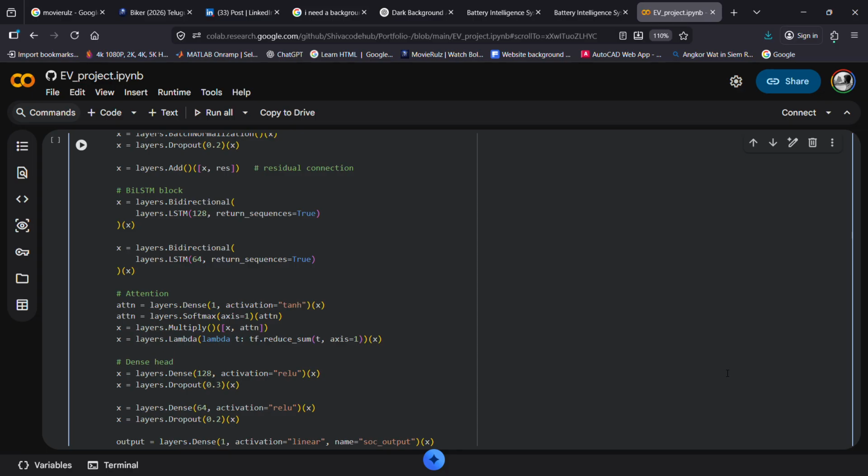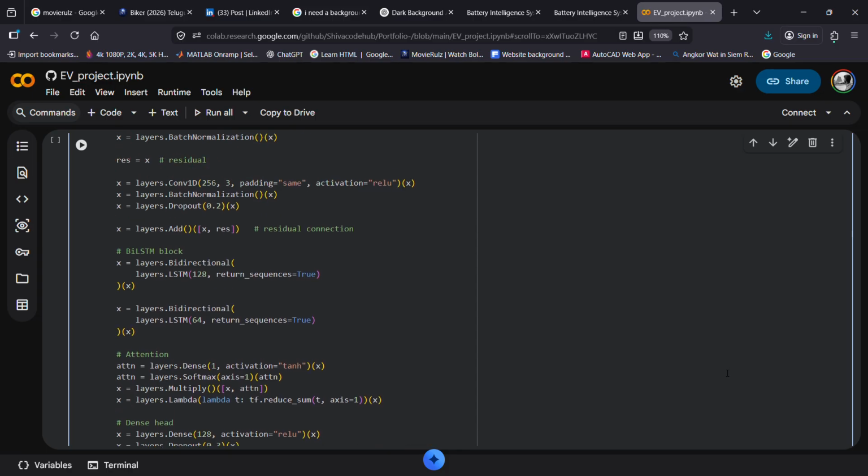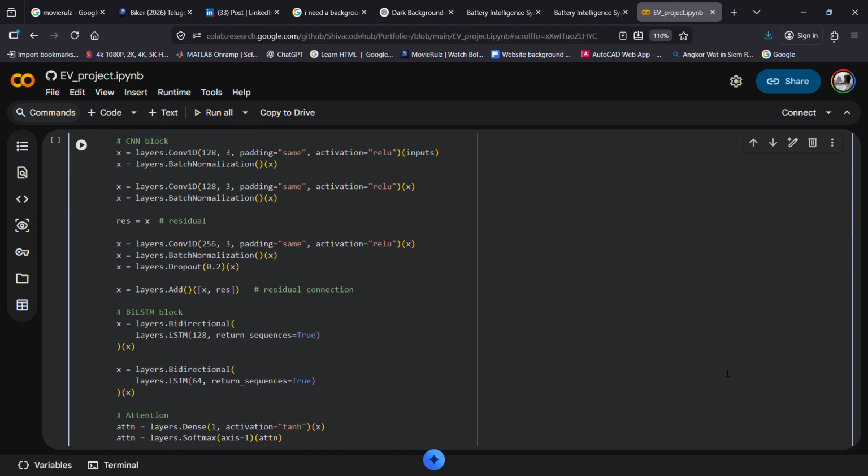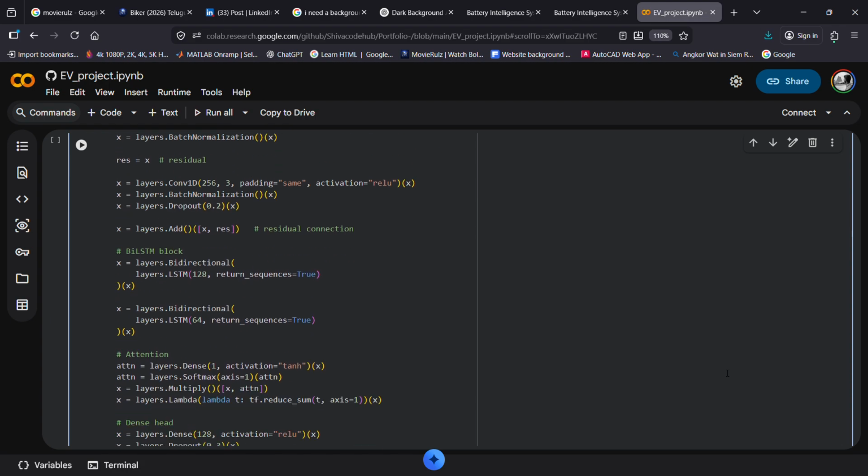And coming to the deeper CNN, I increased the number of filters to 256 to capture more complex patterns and added dropout to prevent overfitting. And then I added the residual connection back to the main path to improve gradient flow and model stability.